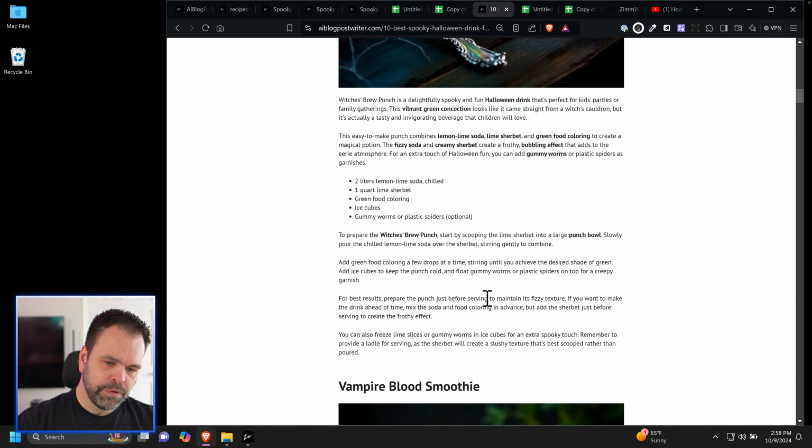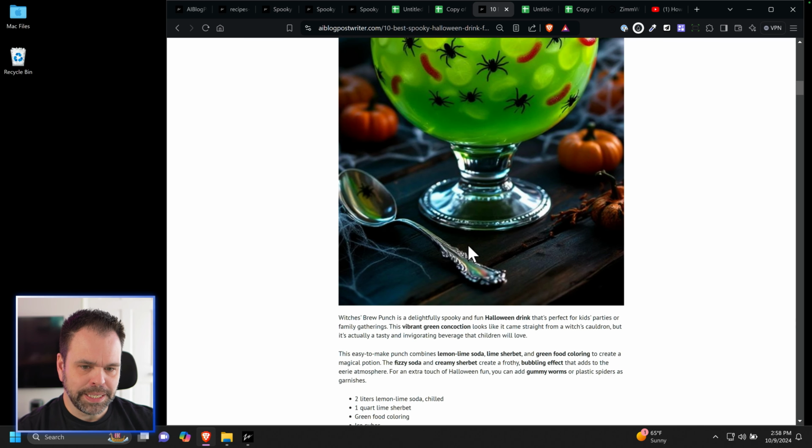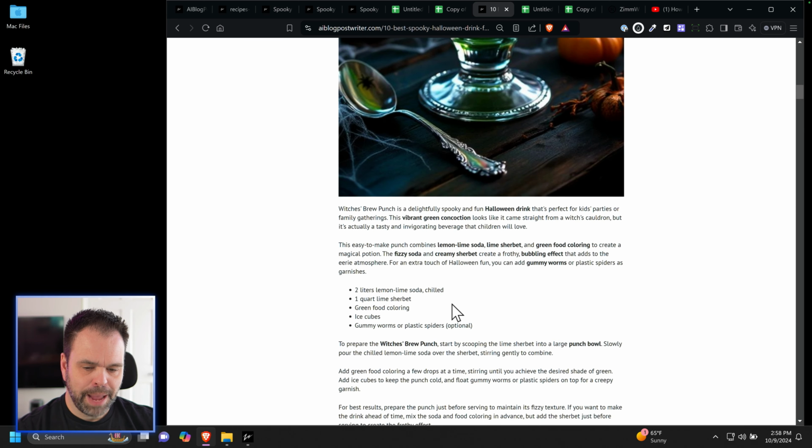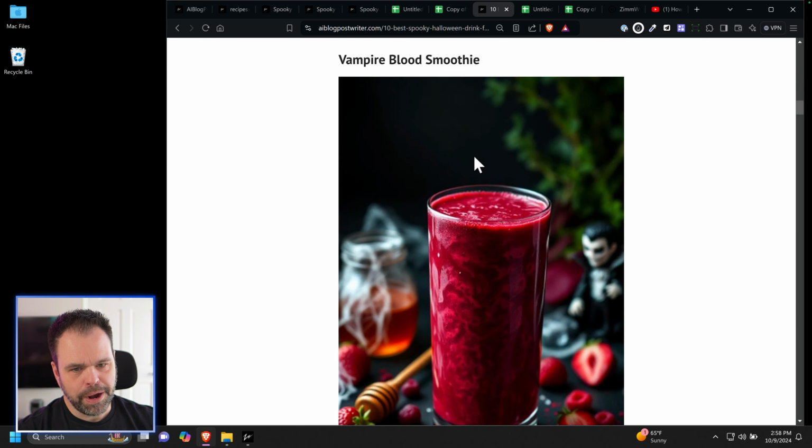And what's so powerful about what I'm going to show you is, and this is one of the problems a lot of people run into, having the AI image not really depict the actual recipe. I'm going to show you how we can get the AI image to actually depict the recipe ingredients. So we have this Halloween punch with lemon lime soda, sherbet, green food coloring, ice cubes, vampire blood smoothie.